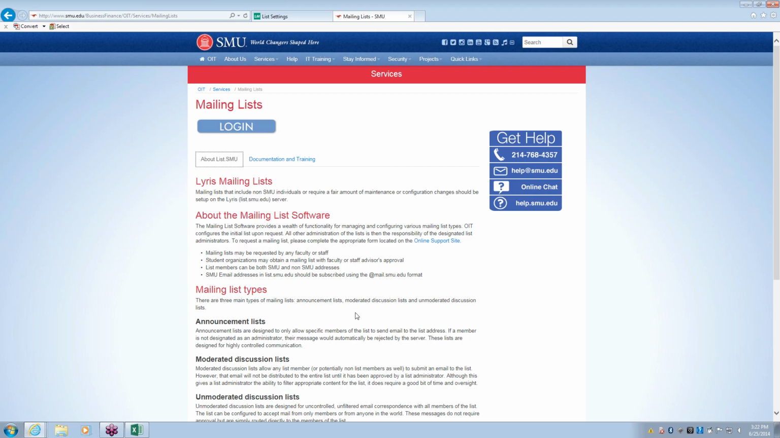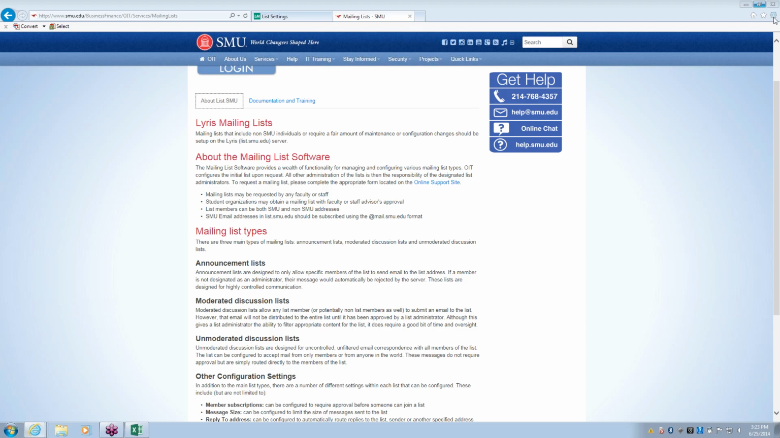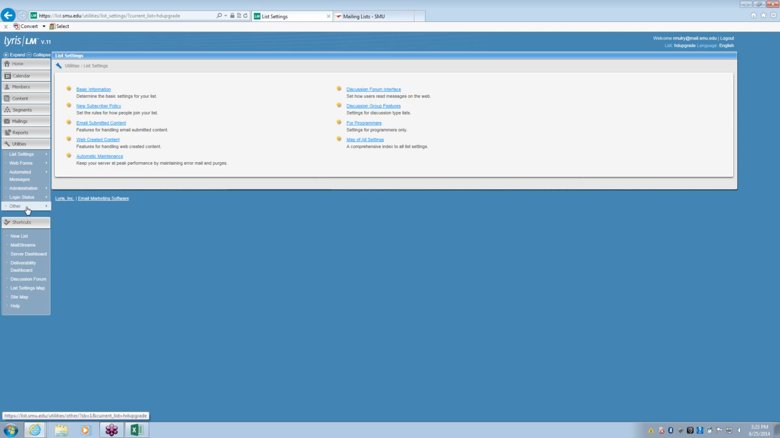So it can be done from Outlook where you never even come out here to Lyris to log in and do the administration. That gets a little bit more convoluted. I find the interface a little bit easier, so I usually just come out here. But there are instructions out here if you want to do that.